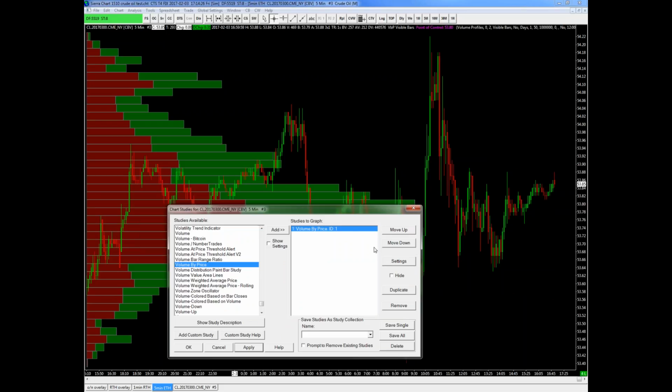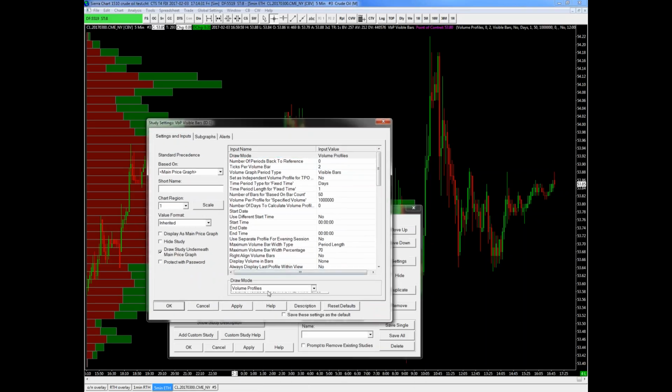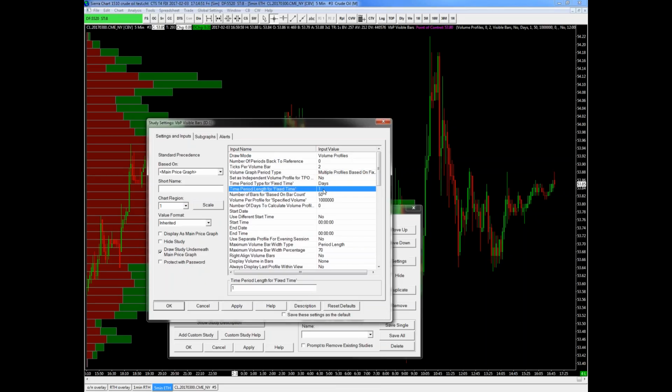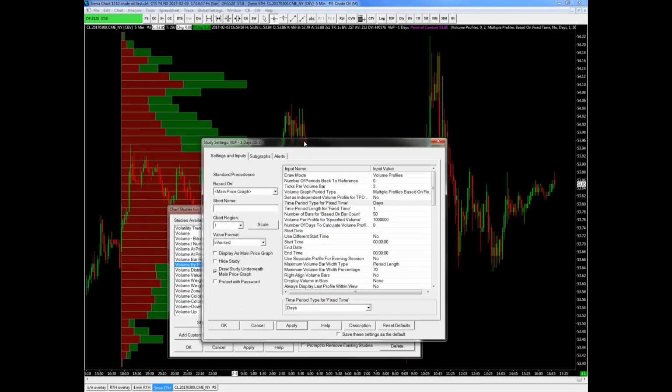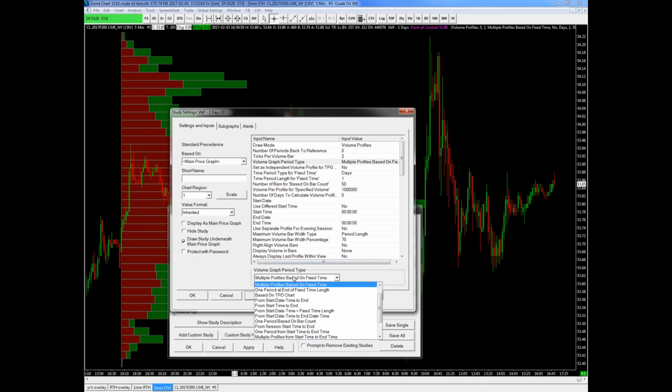So what if we want day-by-day profiles? Let's just do that as an example. Draw mode, volume profiles, the volume graph period type. This, again, is showing visible bars. Everything I can see on the chart, it's going to show the volume for. I want it to show multiple profiles based on fixed time, and I want that time to be 1 day. Let's go ahead and apply that. Okay, so now we can see that, did I do something wrong? Multiple profiles based on fixed time.